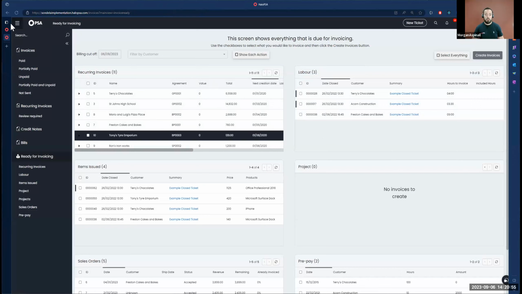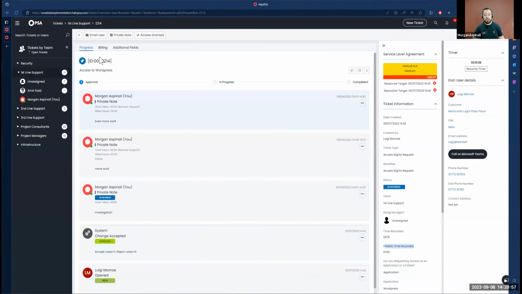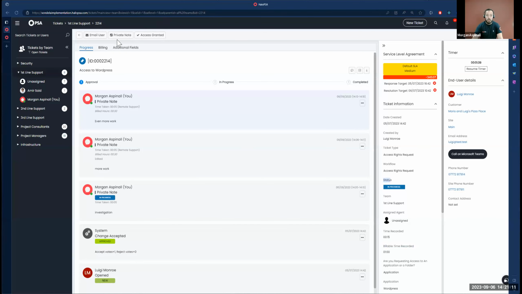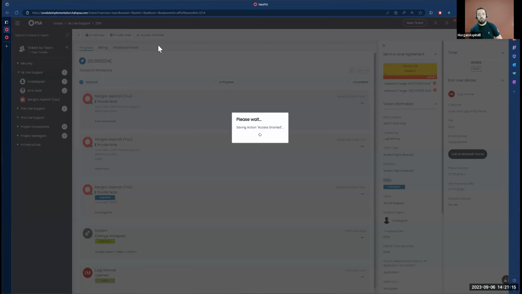So interestingly, ticket 2214 is not present in our labor section. And the reason for that is because our ticket is not yet closed. So if I go through the motions.